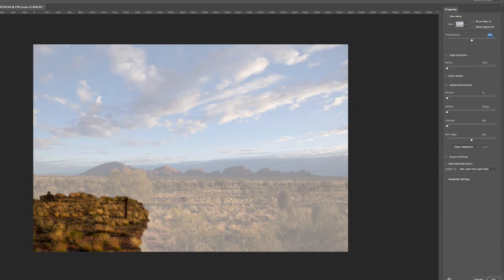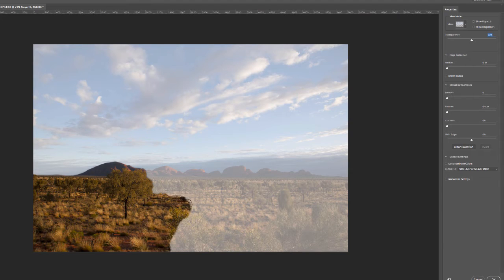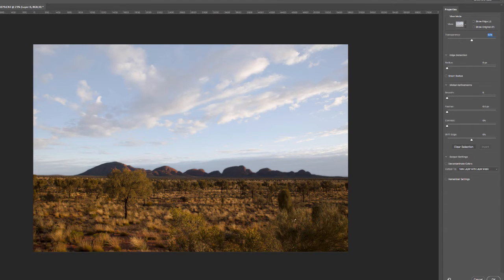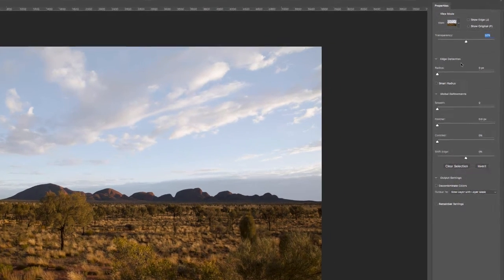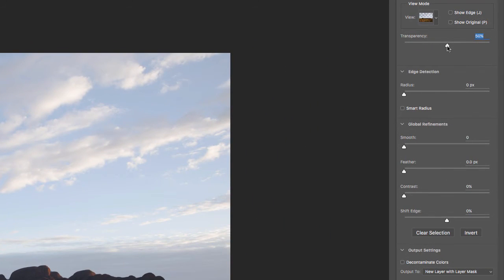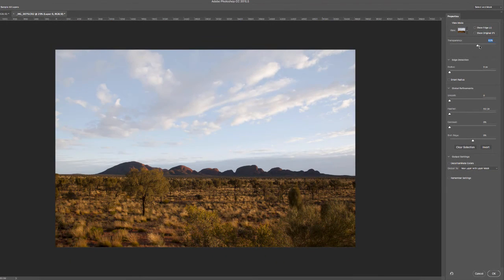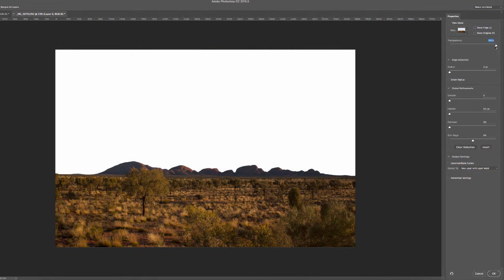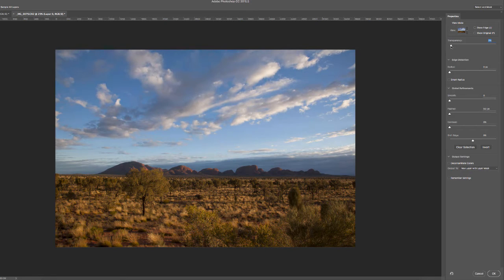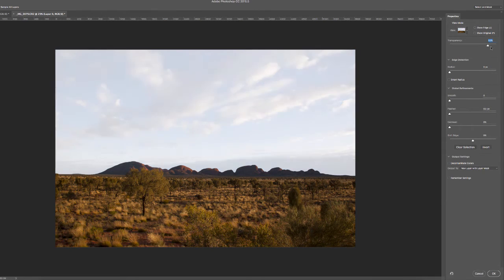Adobe does a very good job at identifying edges of your picture. You'll see it's done quite a good job at picking up these mountains here and separating it from the sky. So if you use your transparency slider, you can actually see how it separated it. So back to the original image and then without the sky. It does a pretty good job, but it doesn't do a perfect job.